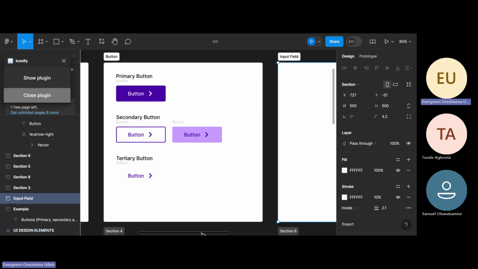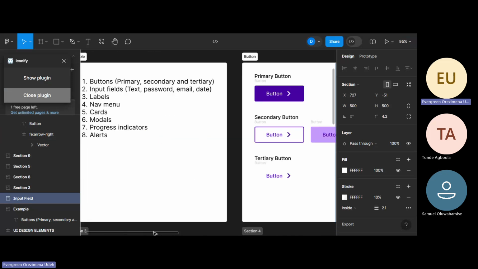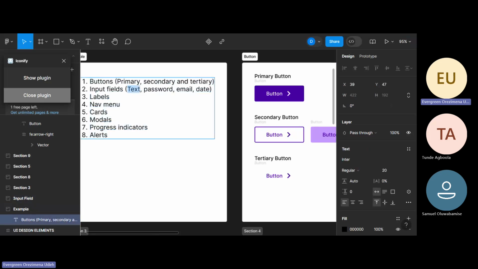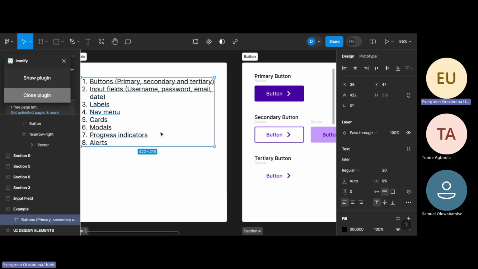So the input fields we are going to make are for, let's say, user. Imagine if you want to sign into an account now. You'll be asked for, let's say, username, password. So now I want it to be 422. Yes. So like the width of this text now will be fixed. So we're going to do username, password, email, and date.